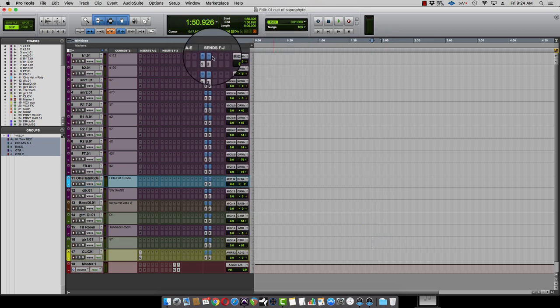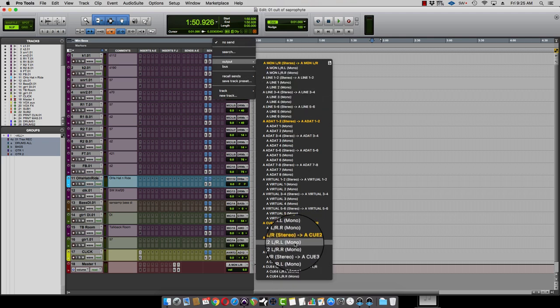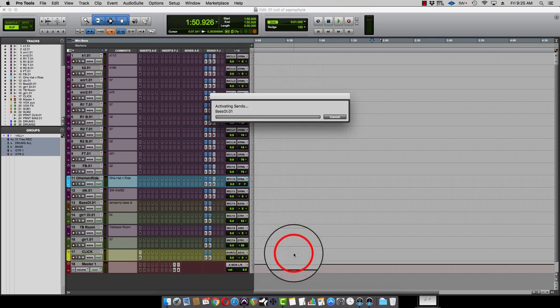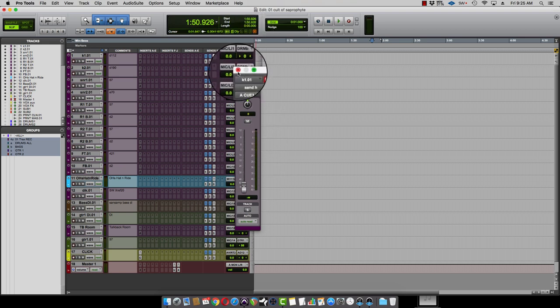Now if I try to set these sends up again with Alt, Option, now I can go and set up the third set of headphones. Set up the third feed here. You notice they all went down to negative infinity. That's not what I want. I don't want to do that.